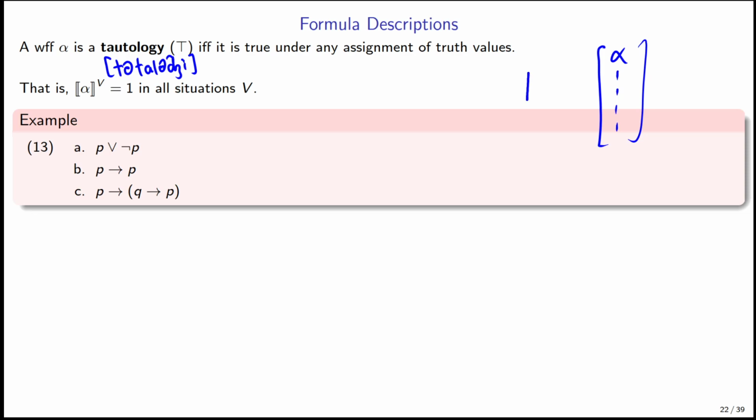We also use the symbol, this looks like a capital T. It is called the verum. It comes from the word veracity for truth. So it's something that is always true. So I have some examples here.